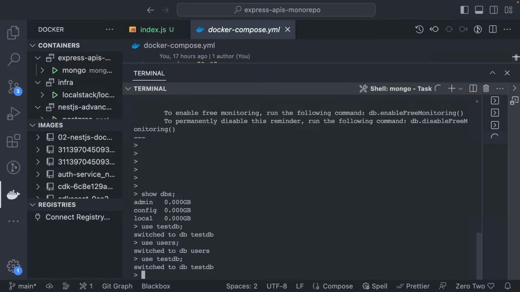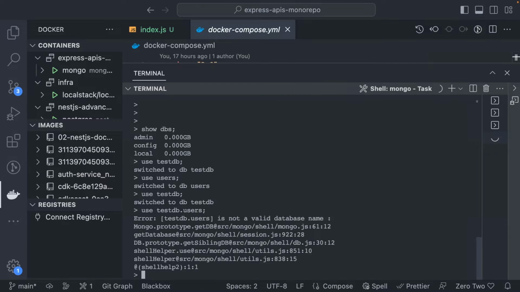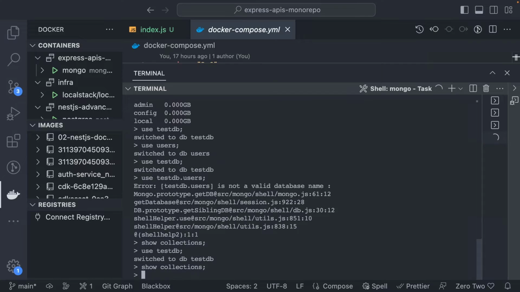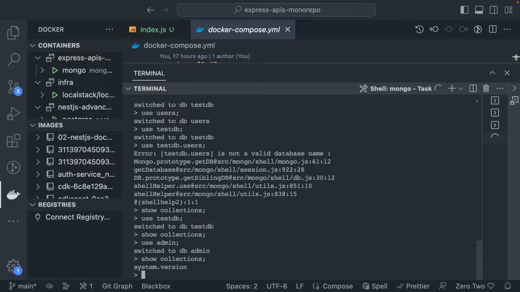Okay, it's not good. I can just use testdb.users. I mean, there are some commands to create collections. MongoDB is a NoSQL database. Here I'm just running the commands to access the database, and here you can also do show collections. That will give you all the collections which are there in the database. So currently we are using testdb. Then you can just do show collections, or you can just use admin, and you can see there is only one collection.